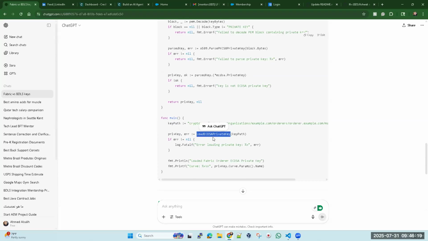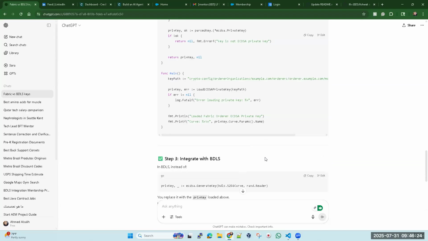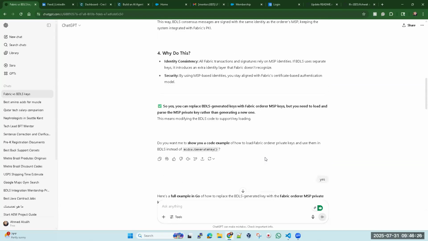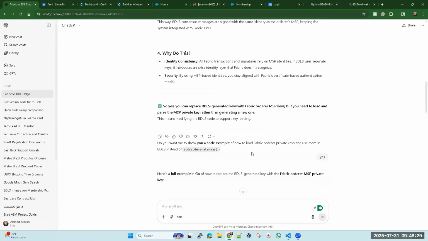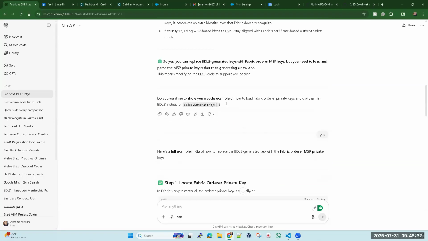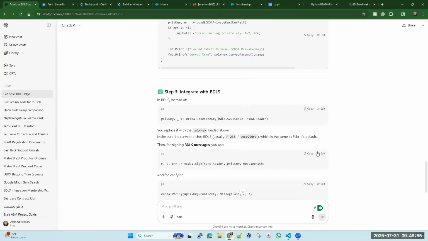Okay, I didn't generate this. It just asked me when I was like, do you want me to show you a code example of how to load Fabric's private key and use it in BDLS instead of the ECDSA generate key? That's all. And I said yes, give me the example. I just said yes, give me all of them.